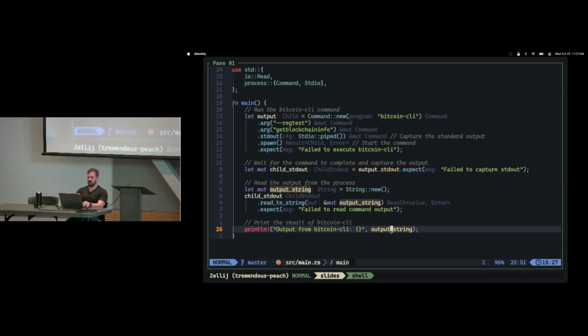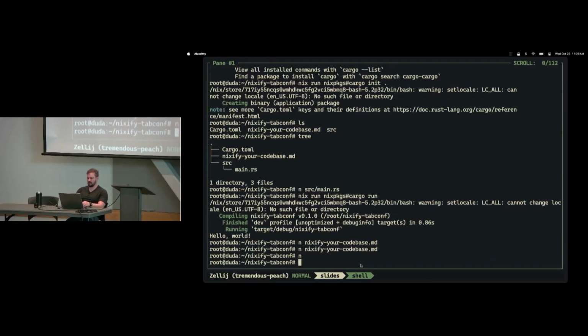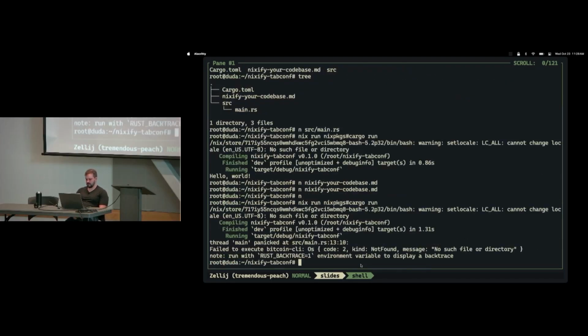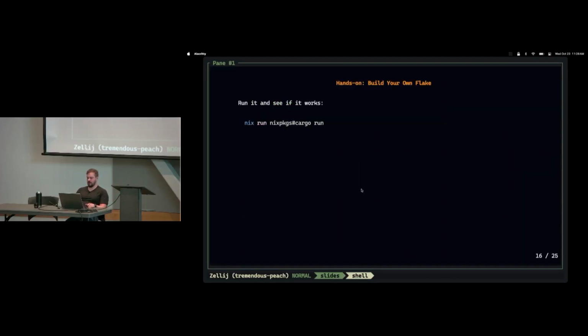So, okay, this is our file here. I don't think anyone has any questions. A simple Rust script that calls bitcoin-cli with the regtest option, getblockchaininfo, and then pipes this to the output and prints it. Now, if I do cargo run, it's going to fail. There you go, it failed because we don't have Bitcoin installed. So how do we fix that?